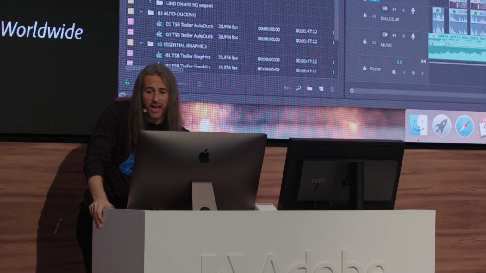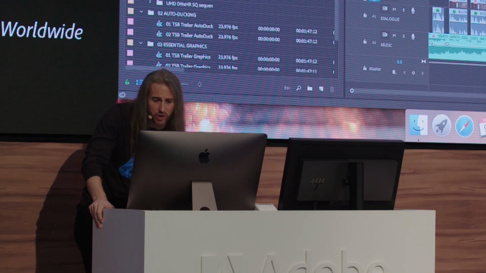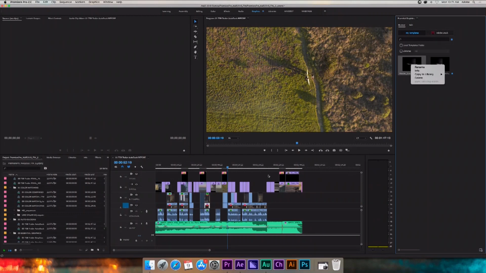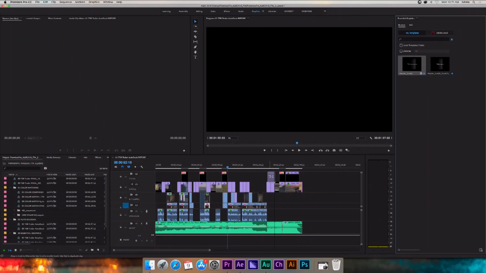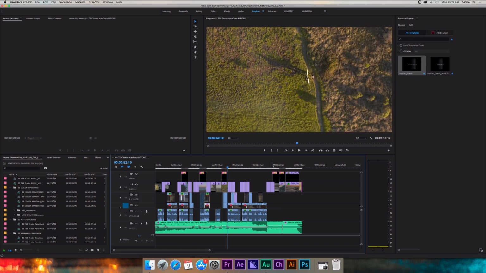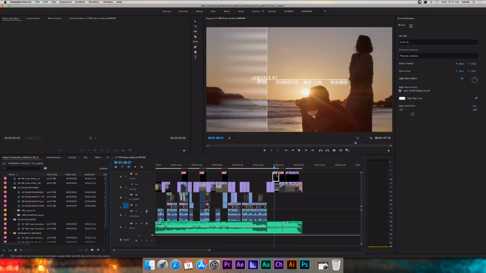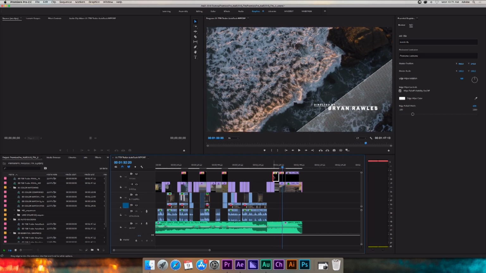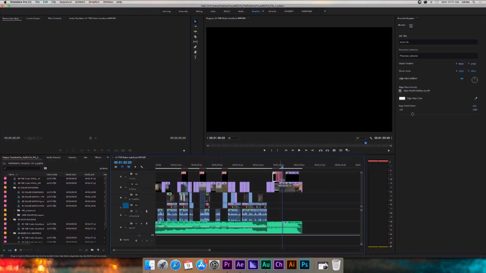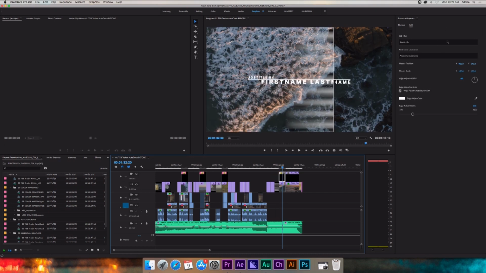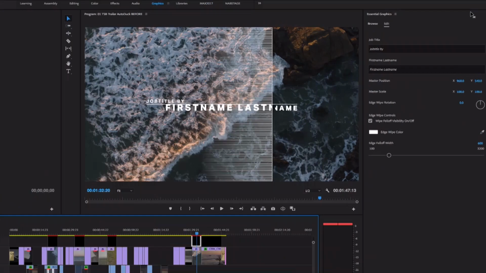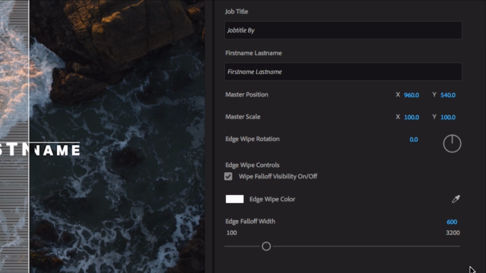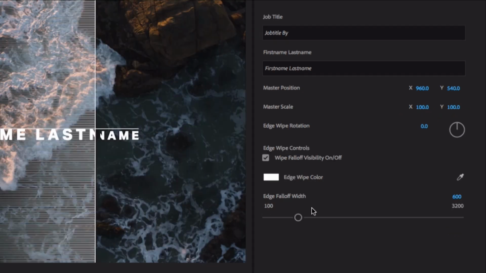So I happen to have a couple that I've favorited or starred, and I can search by star ratings here, and I can see them directly inside of Adobe Stock. So I'm going to go ahead and drag these. I'm going to drag this one down into my timeline right here. Give it a second to load in. And when I click on that, oh, I already put it in there for you. Get rid of that. When I click on this, now you can see all of the editable fields that our motion designer gave us. So we have our text, our position, scale, and that edge wipe rotation, wipe controls, and color and width, okay?